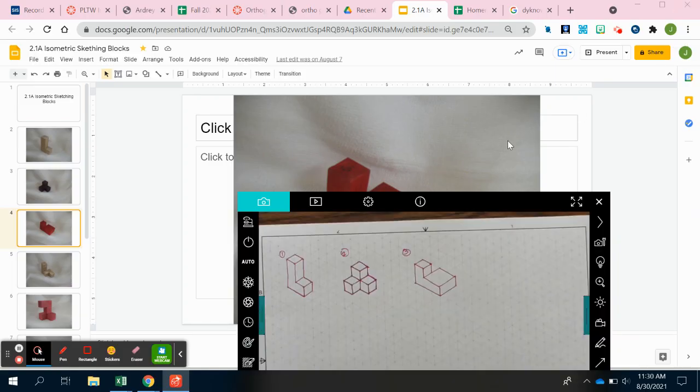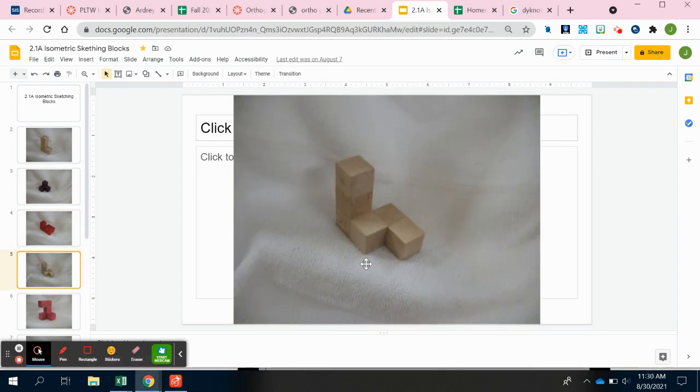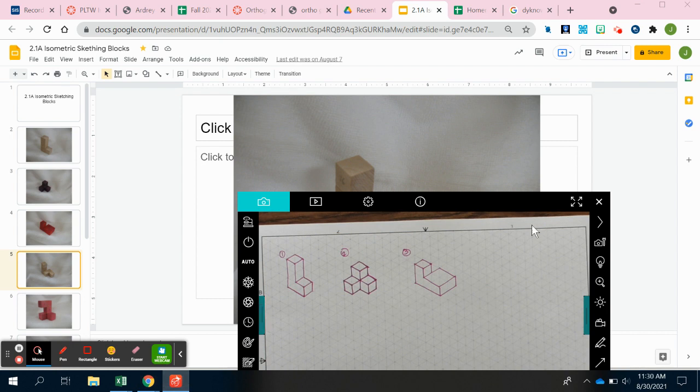So that brings us to number 4. This one's a little bit more complex. It does look very similar to the first one that we drew. So I would start here for this shape, and then we can add this piece on the back. Hopefully you're noticing I break it down into chunks. I'm going to do this L, and then I'll add this piece here on the back.